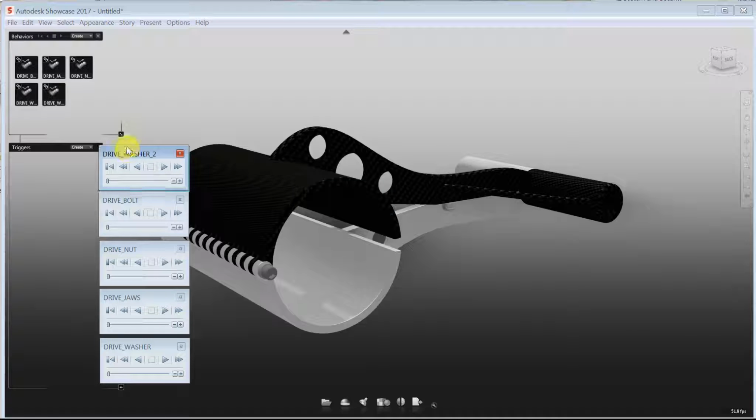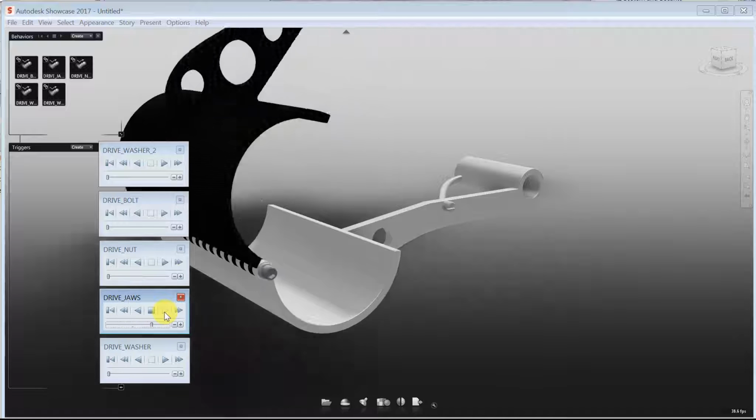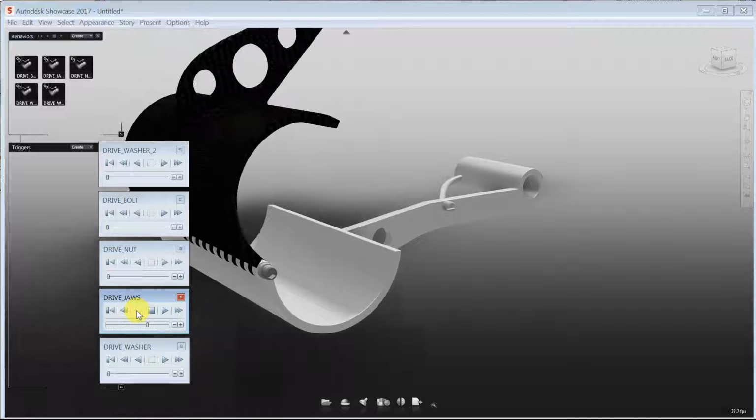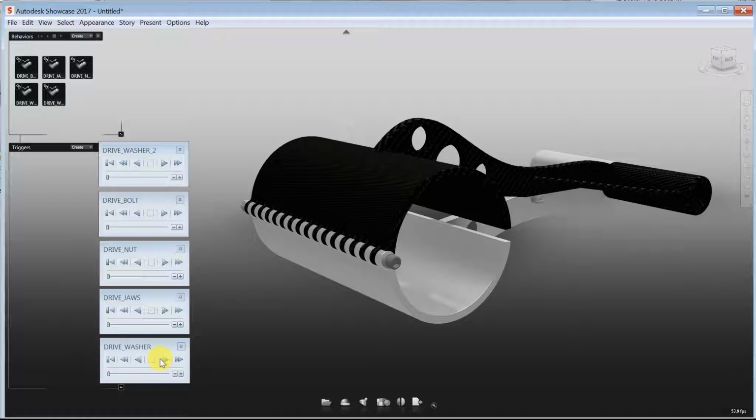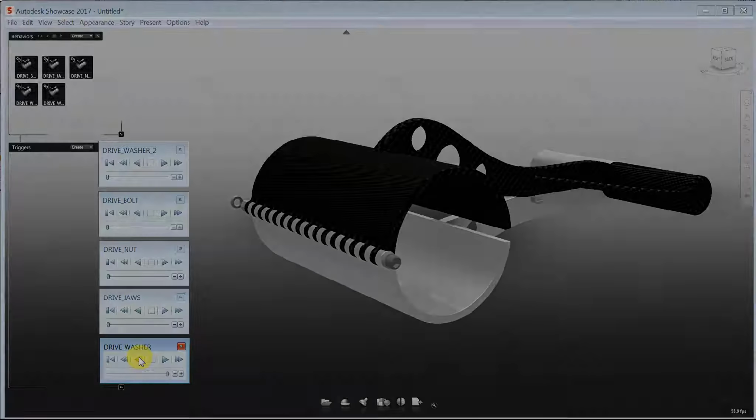If we take this one, you see the washer comes out right there, and the bolt comes out. And those speeds look okay. The nut's on the other side. And then the jaw. The speed looks good. And this washer's on the other side as well. Looks like it moves pretty fast. Let's see. Yeah, it's just short.